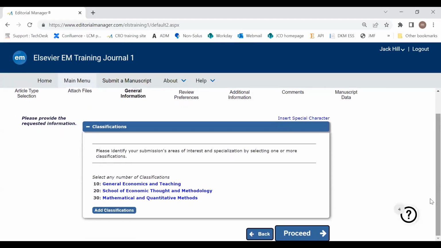Okay, so under the general information step here, check whether any details need to be updated. So for example, you have the classifications already selected. So now if you wish to change any of them, you can go ahead and add or remove any classification topics according to your wish. And then click on the proceed button.